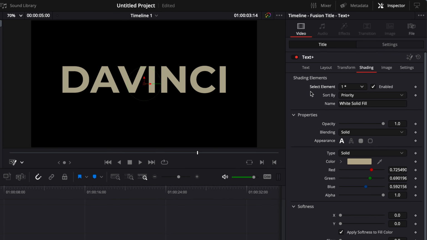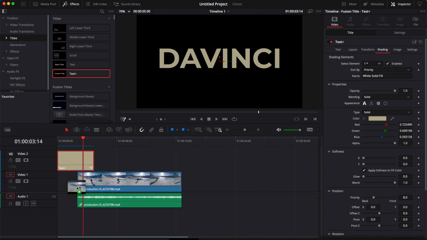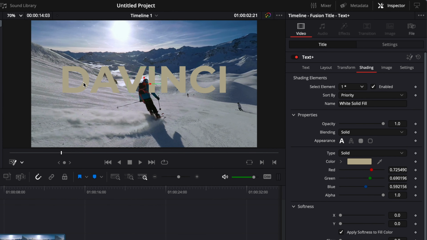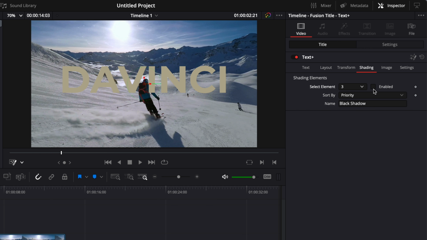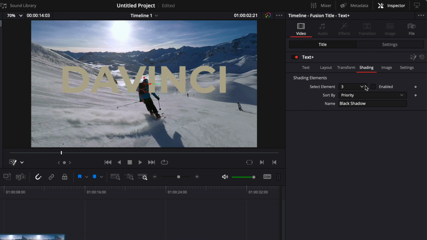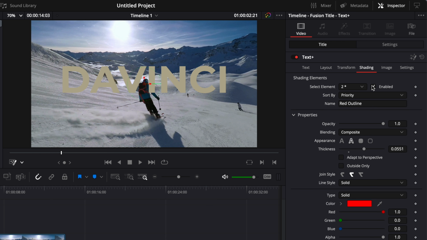Going back here to shading element, I would like to share with you a couple of things. So if I were to bring here again a new clip behind it, and I don't have so much separation and I would like to add a drop shadow to my text, I could do that by just going here in shading 3, enable it, and here as you can see it's a black shadow. I could adjust the opacity of that shadow, I could adjust the softness of the shadow, change the color, etc. Here in 2 we got the red outline, so everything again is marked here with the name. So 2 is red outline, you can enable it and then you can make your modification right there.